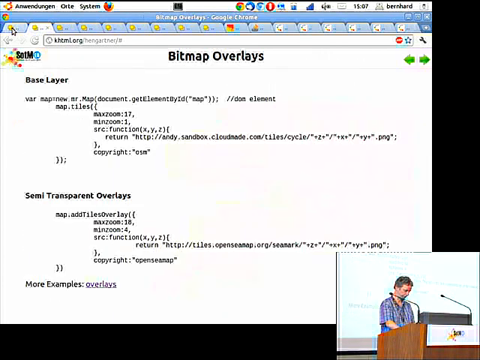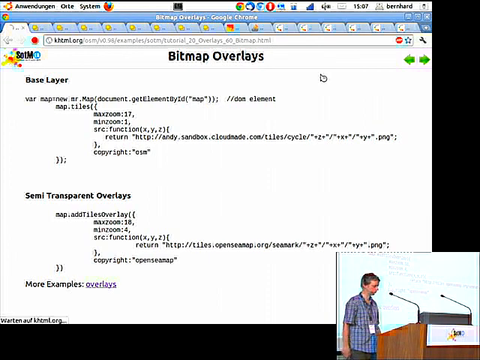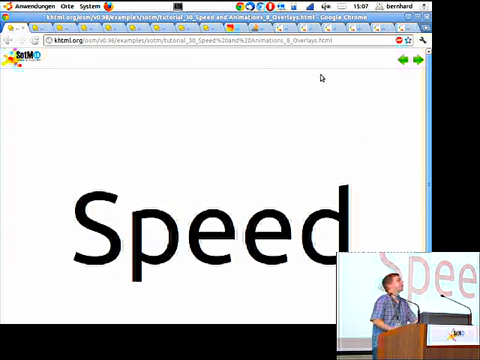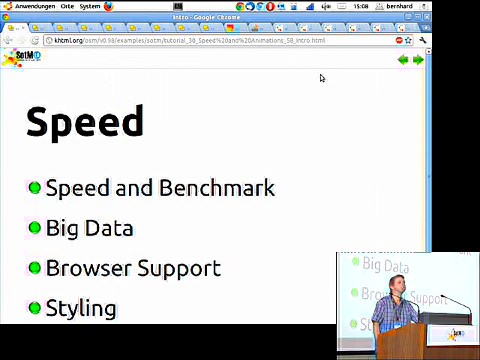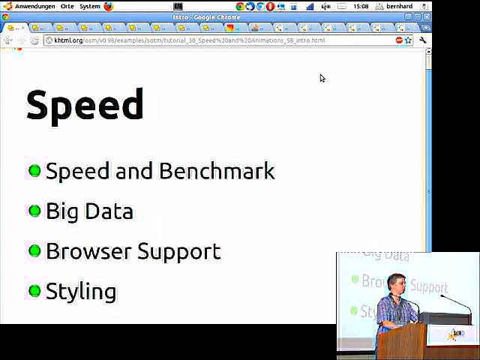I go back to my presentation. Okay, so as I said at the beginning, this map is very fast, so I have to prove that. If something is fast, we have to measure it, and we need some benchmarking. If it's fast, it should also work with lots of data on it. It should be supported by many browsers, and I will also show something about styling in this chapter.